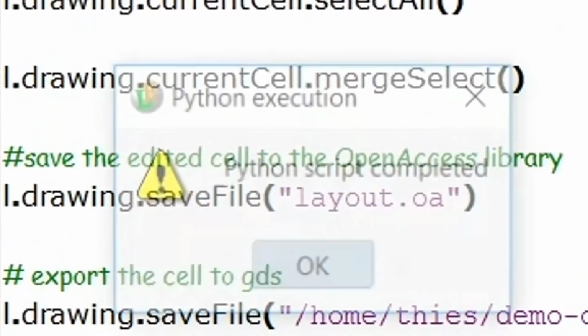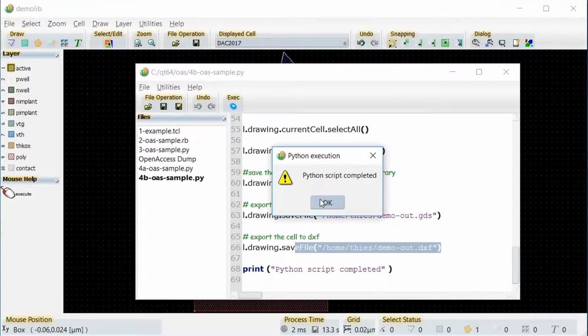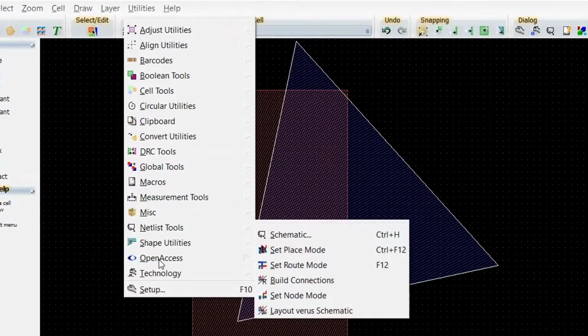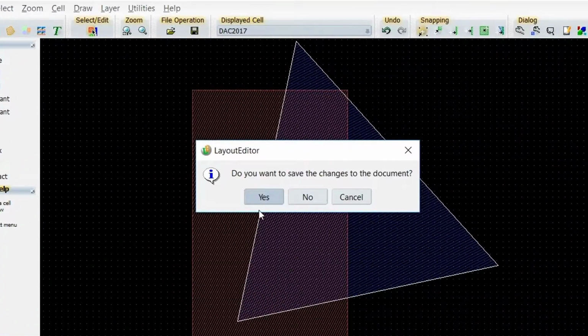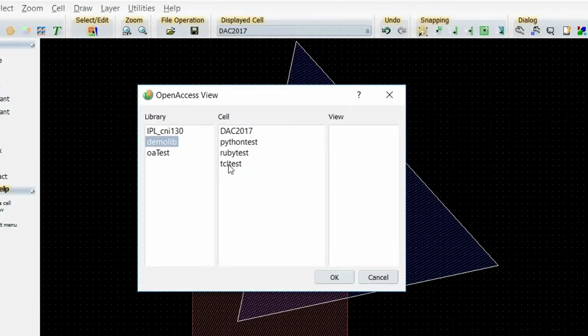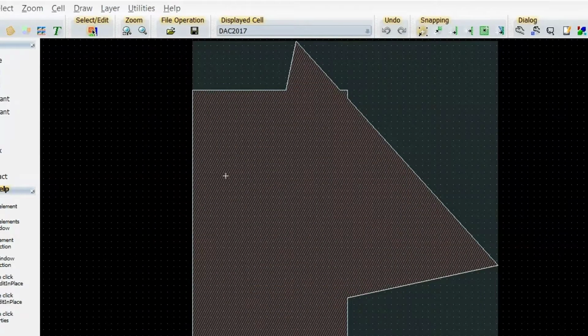Press execute and we get the result. This script is completed. Let's have a look at the design to see if the merge feature went through. So don't save that. Open it here and press OK. And here it is. We have just a single shape. Two shapes were merged. The script stores the data to the disk and reloads it with our tool.